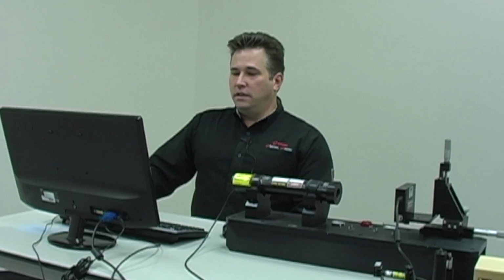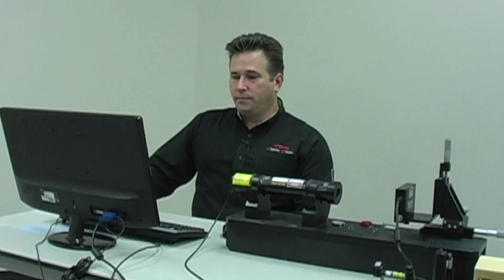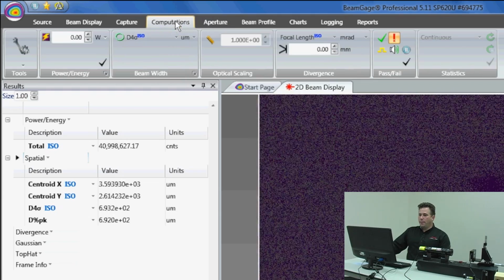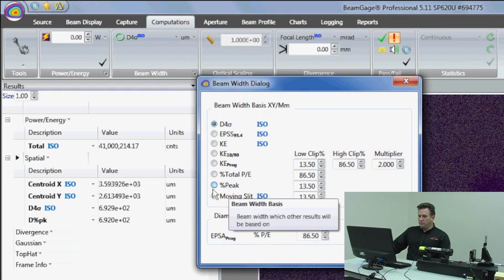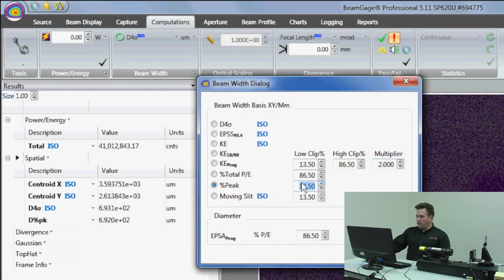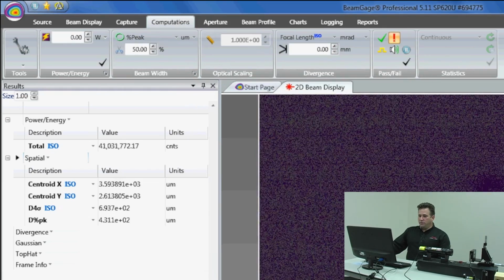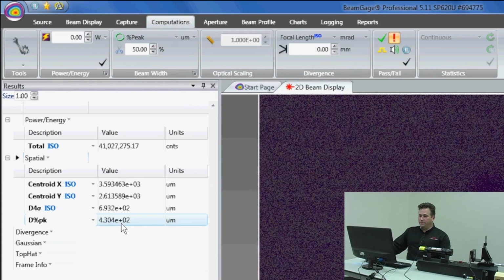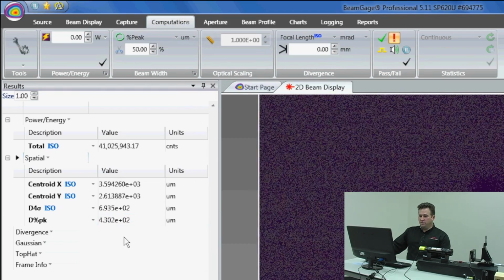So we're interested in percentage of peak. It's programmable from 1% to 99%. In this case, let's choose something that's very common like 50% of peak or full width half max. To define that percentage of peak, we have to go to computations, and in the beam width tab, we'll expand that. We'll choose percentage of peak, and in this case, we'll enter 50% for the full width half max. We'll select enter, and you'll see those results are immediately displayed here in real time. And again, at full width half max, we're looking at 430 microns.